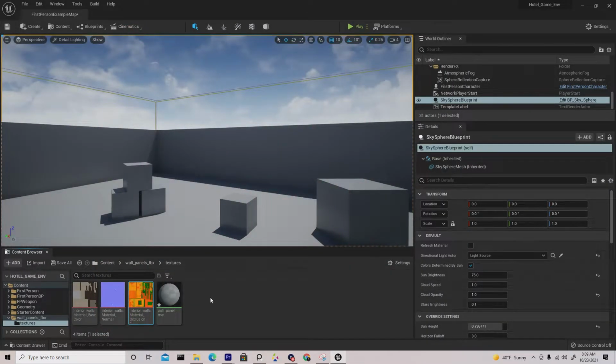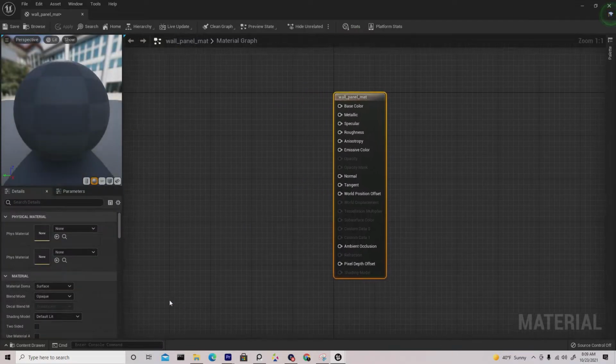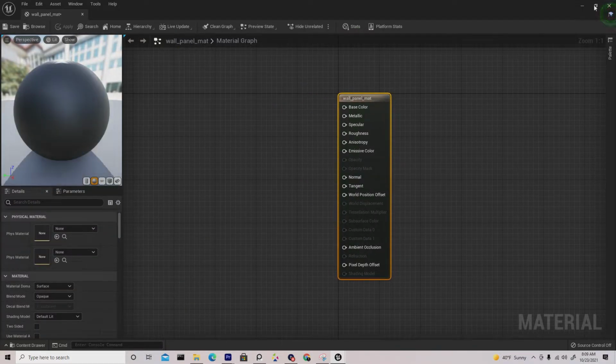exit. Now we need to plug these into this area. So let's double click wall panel, and we can minimize this.